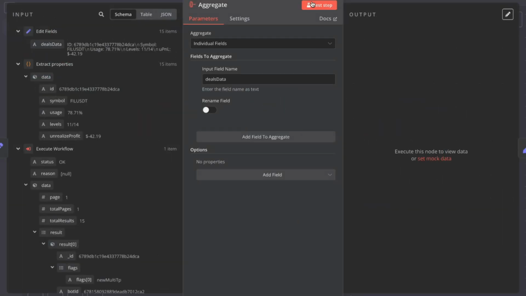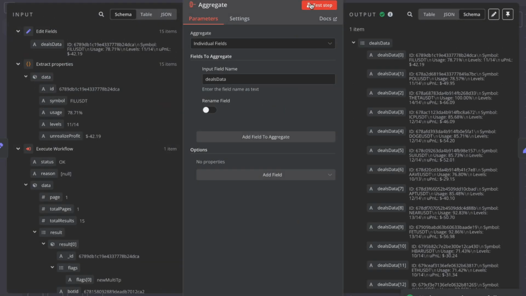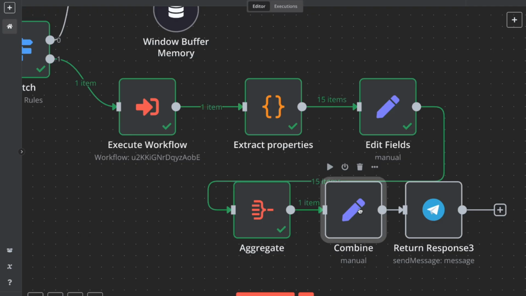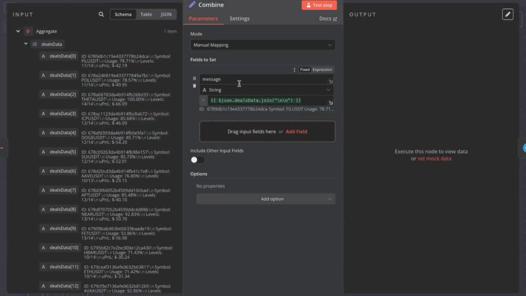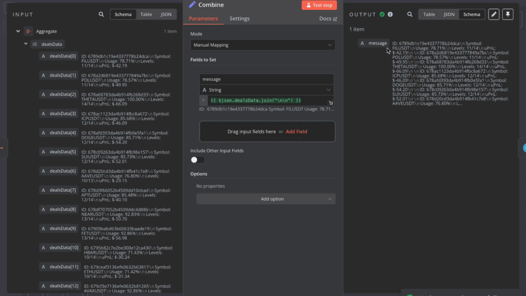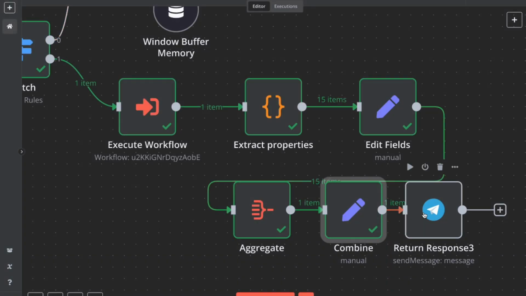And well, let's run this so you see how it looks. Okay, so now we have one array, which is deals data, and then we are combining the message from this. We are creating a new field that is called message, and we are combining this deals data. And this one, let's run it again, and now you see how it looks. New lines are represented like this, /n, but it will look better when we run it.